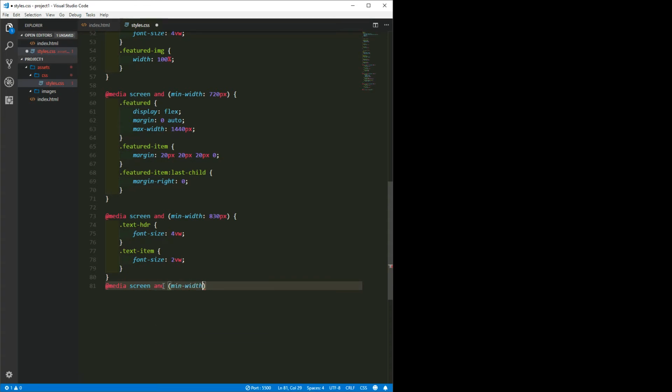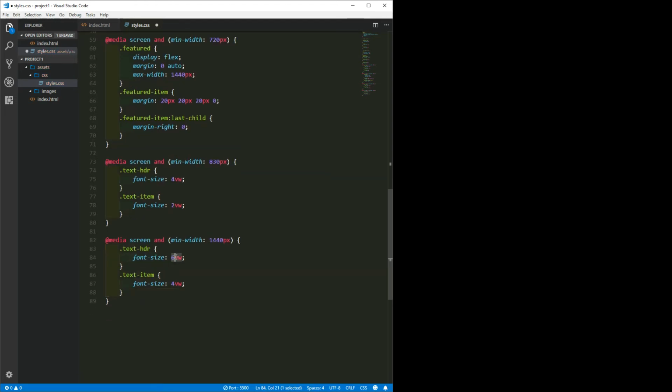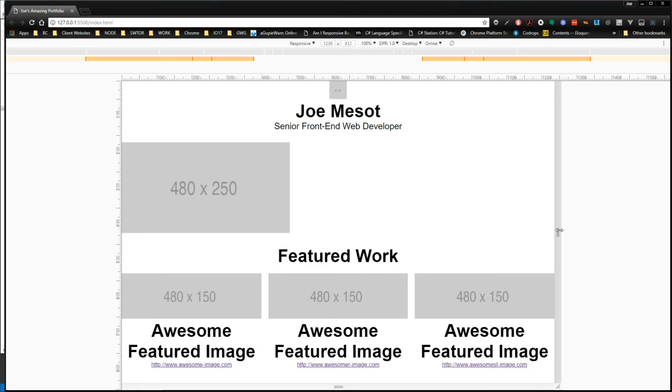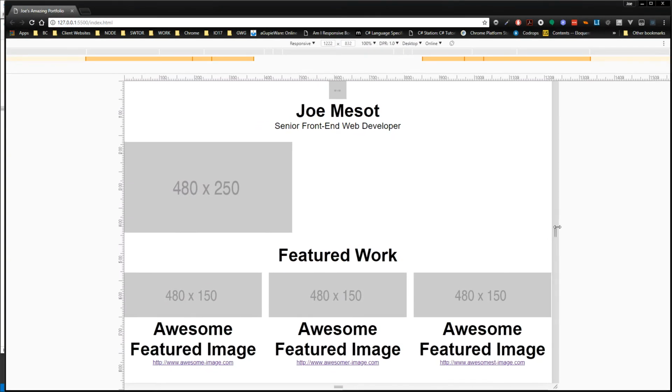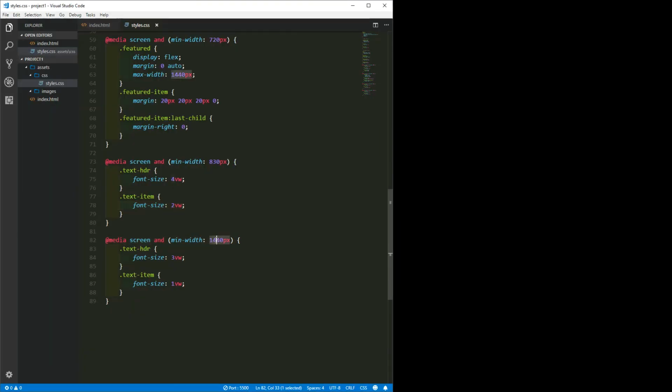Min width. That L keeps getting in my way. 1440 pixels. And I'll just paste those back in. And we're at 4 and 2, so I'm going to go 2. And I'll go 3. 3 and 1. Let's see how that looks. Oh, wrong one again. Right. Oh, I did 1440, didn't I? Whoops. What do you say? 1230.